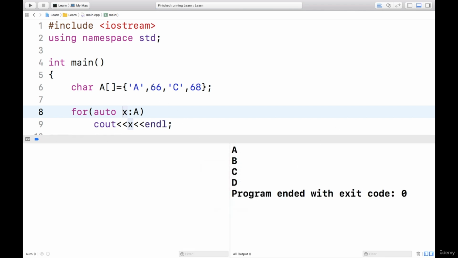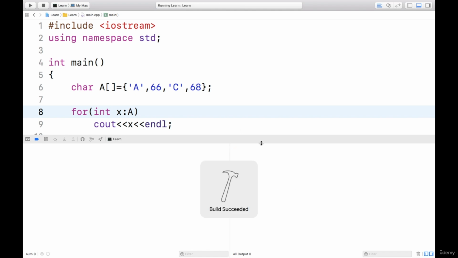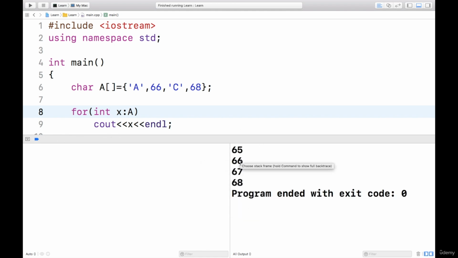Though I have given ASCII codes of letter B and letter D, it is displaying them as characters. If I take them as, instead of auto, I will write it as integer, and let us see what values I get. Here I am getting 65, 66, 67 and 68. So it means these are the ASCII codes I have converted into integer. So these elements are taken as integer type and displayed here.